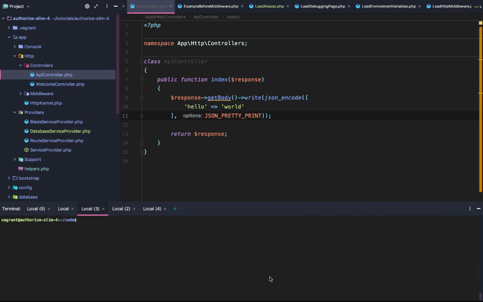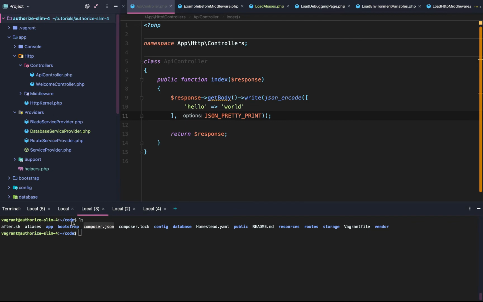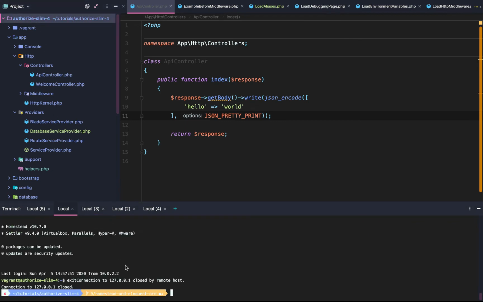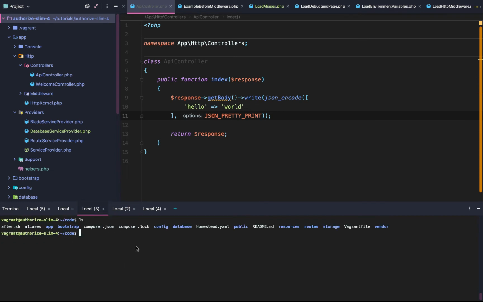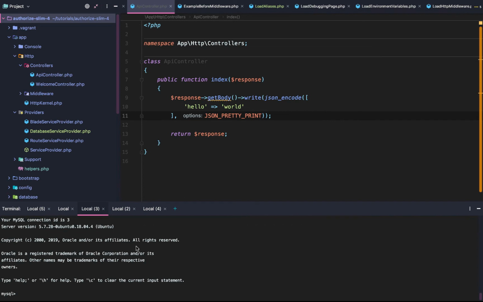First off, I want to show you guys, this is the same directory as authorized-slim-4. We're in our code directory right now. If I'm over here and I try to use MySQL: command not found. But because I'm in a virtual machine that is set up to handle it, I can use MySQL. That's the purpose of a virtual machine.